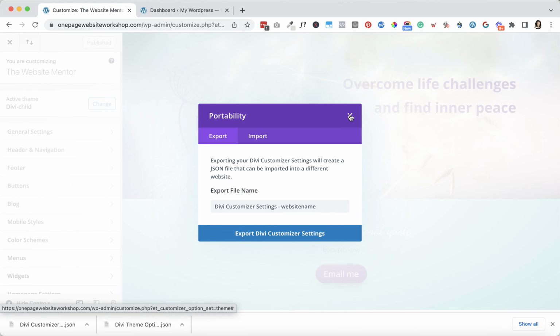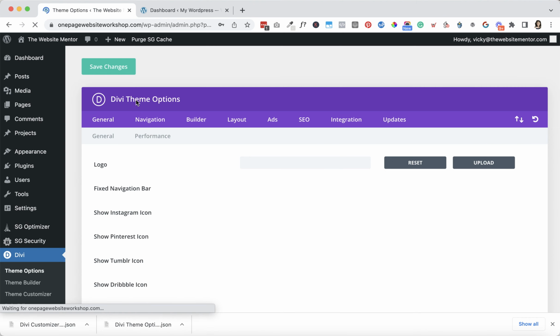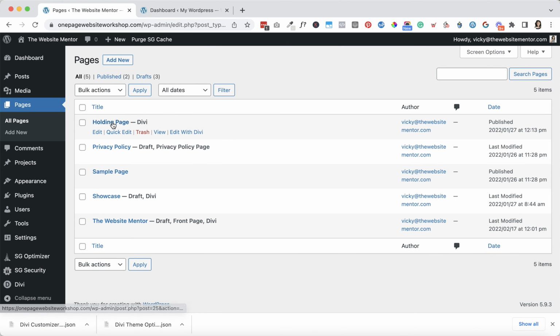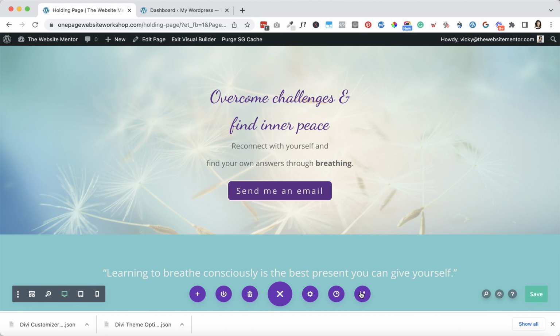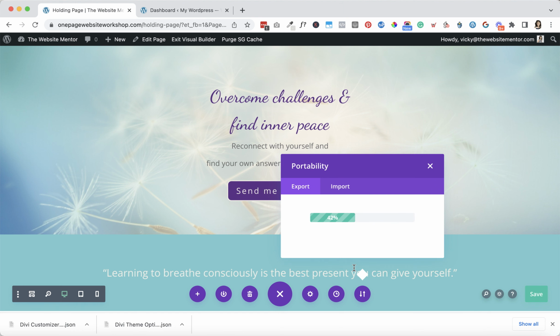So now that those are done, there's one last thing that I want to show you, and that's if you want to export a page layout. You can do this for one page or several pages. If I come over here to pages, let's say I want to take this holding page with me, then I'm going to come into edit with Divi. I wait for it to load. And once it's loaded, I'm going to click on the purple dot at the bottom here and come to these portability options. Again, I'm going to put in a name for the page and website name, and I'm going to export it.